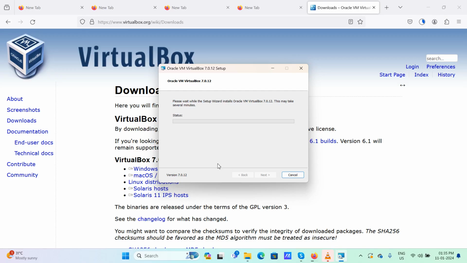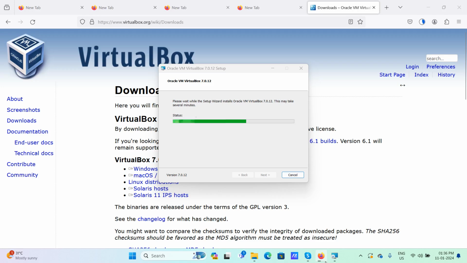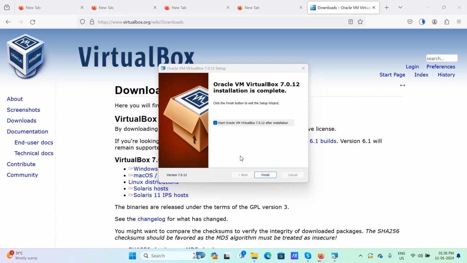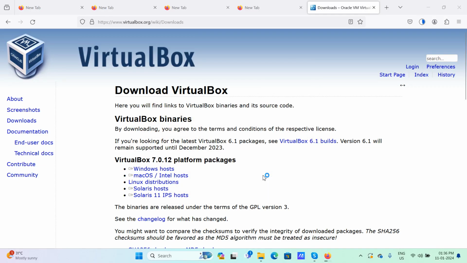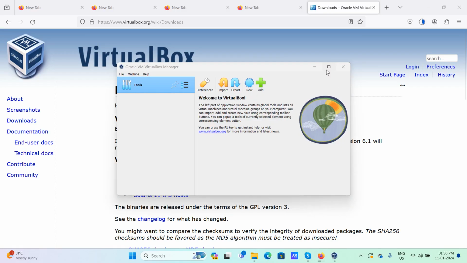Once it gets installed, it might restart the machine. So we will wait for the installation to complete. It's taking a bit of time to install. So it has just finished with the installation. Now it's actually installed VirtualBox, and it launched VirtualBox as well.